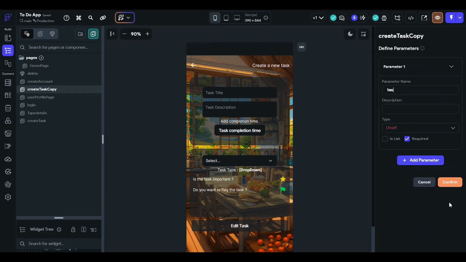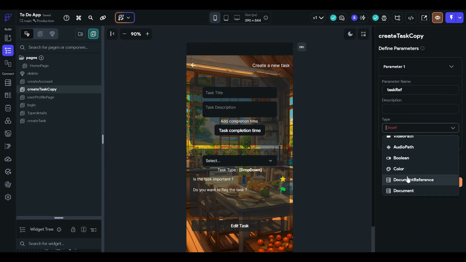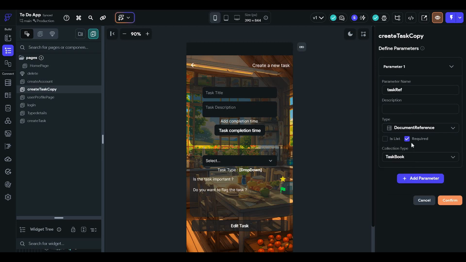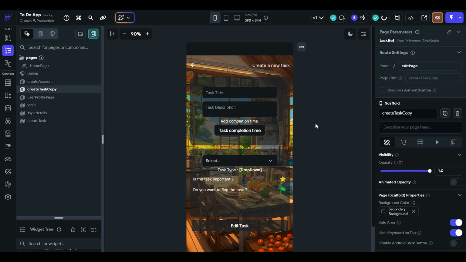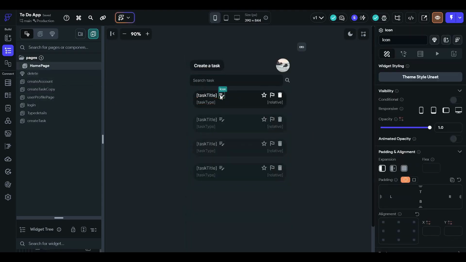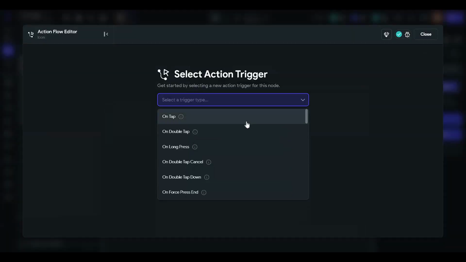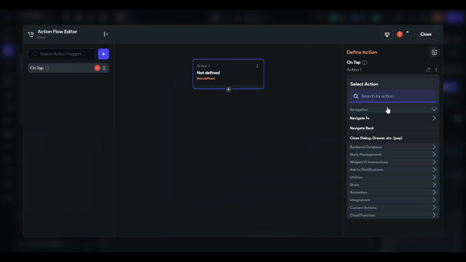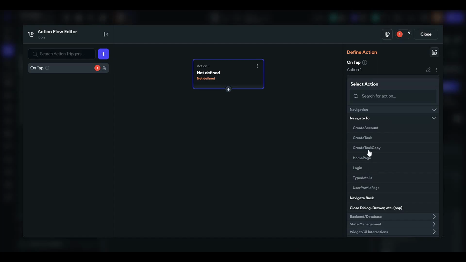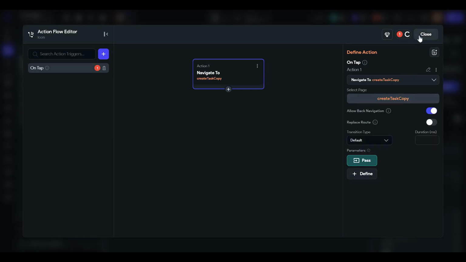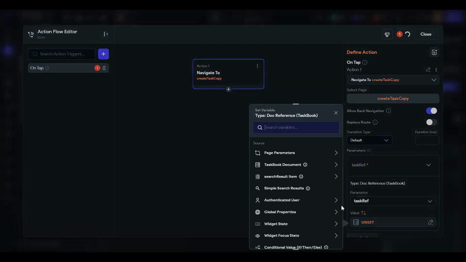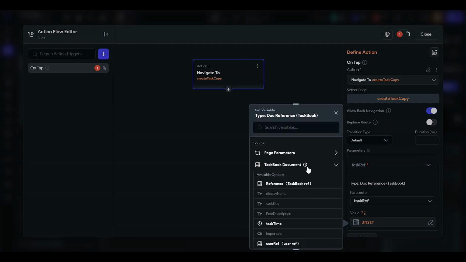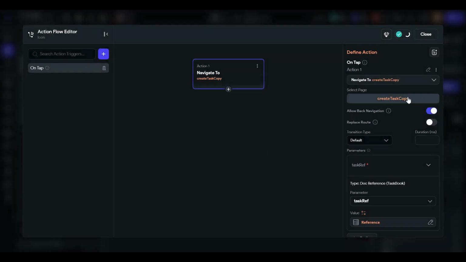We need a page parameter of the task, so give it a name, task reference, document reference, task book, and this will be a required field. So go to the home page. Now if we click on the edit icon, it will navigate the user to the edit task page. And we will pass the task reference from the container query.